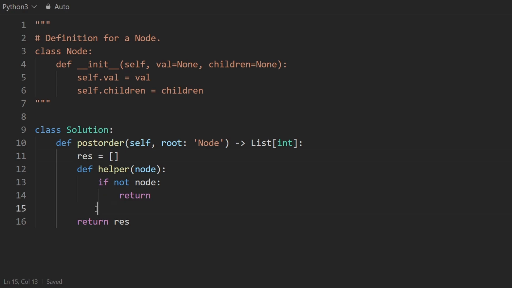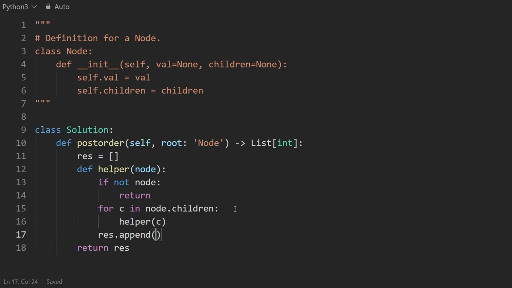So here, remember there's two steps. We're going to go through every child. So for a child in node.children, that is the data type that's given to us. I think it should be a list type, but in Python, it's kind of ambiguous. And then for all the children, we're going to run the helper function recursively on them. And then after that's done, to the result, we want to append the current node's value.